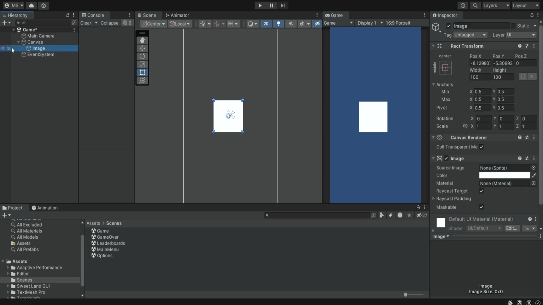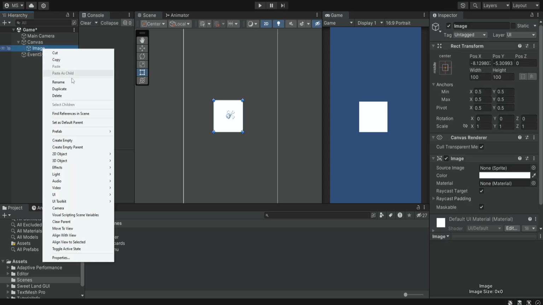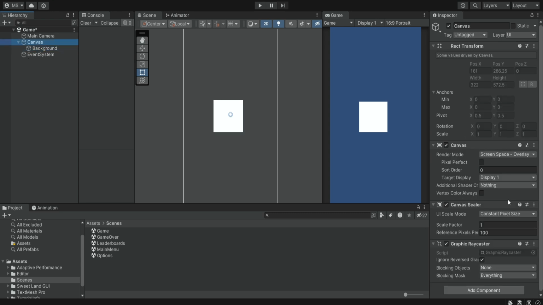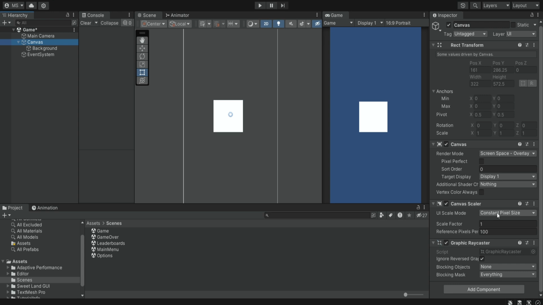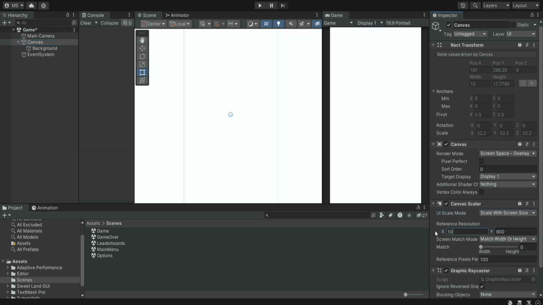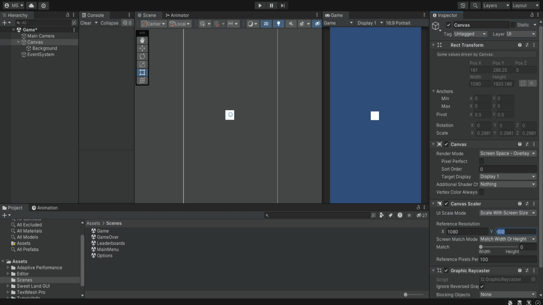Now we're going to select the image and rename it to background. We're going to click on the canvas and make sure that the scale mode is scale with screen size. We're also going to change this to full HD, but portrait mode. And we're going to do this for every canvas, for every scene. So I'm not going to really explain this each time. Just make sure that you're doing this.